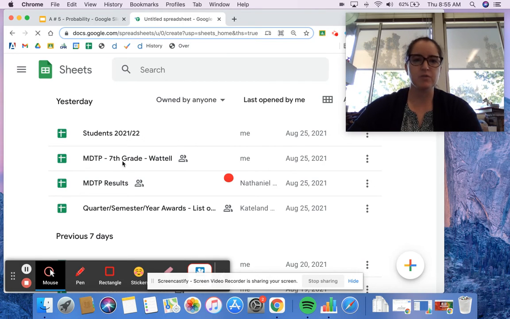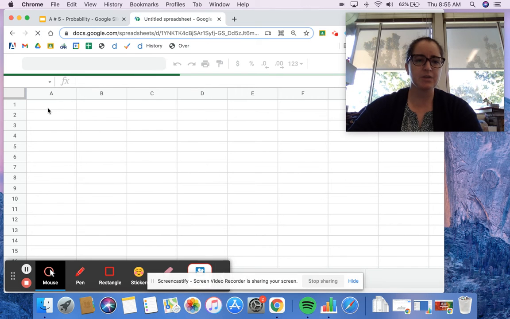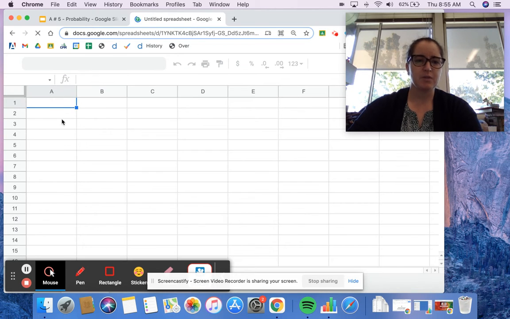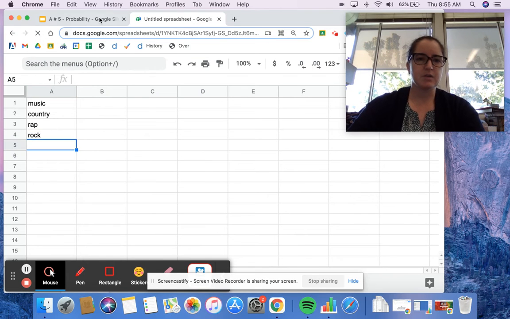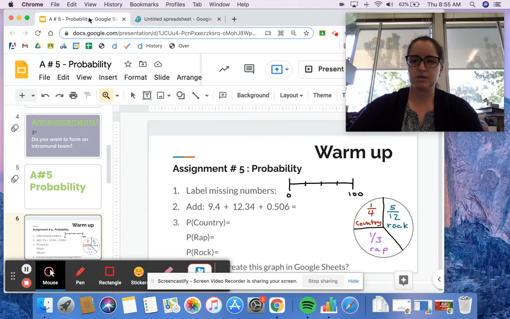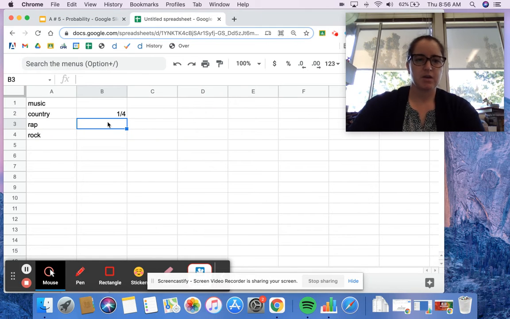We will open up a new Google Sheet, and the three types of music. Well, there we go. So music, I'm going to label that column. It was country, rap, and rock. And let's go back, check real quick. Country music was 1/4. So if I type in 1/4 right there, and the next, rock, is 5/12. 5/12 for rock. And the last is rap music, which is 1/3. So I can type in 1/3 right there.